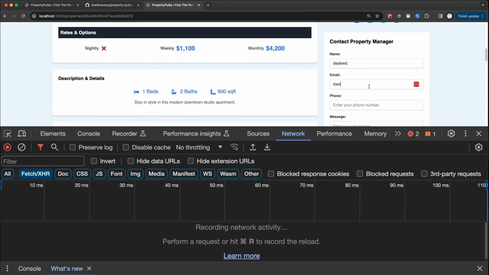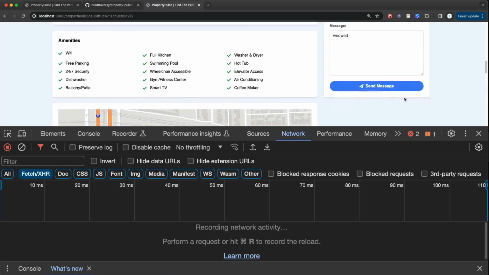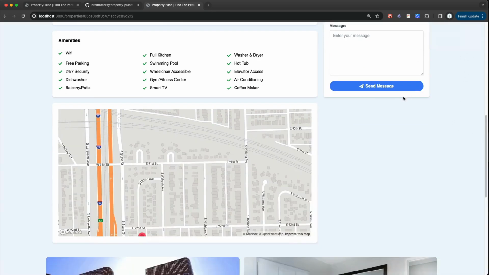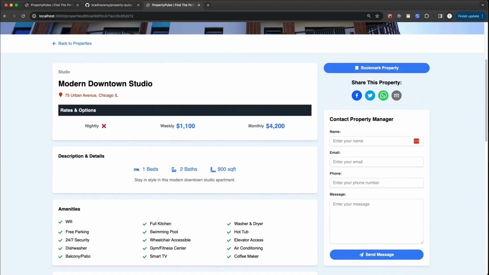So we can just put whatever in here, doesn't matter. All right, so we'll send the message, and we get "You must be logged in to send a message," which is what I want. But like I said, I don't even want to show this if we're not logged in.